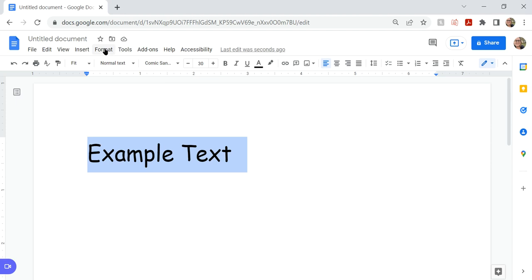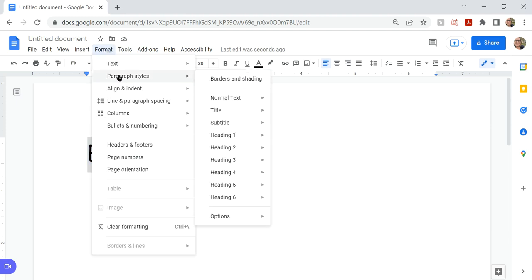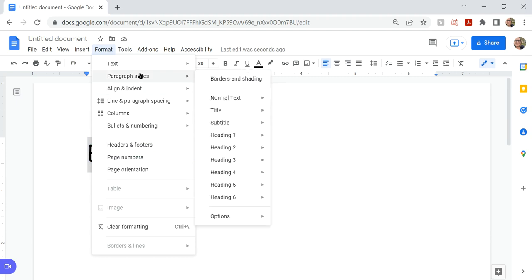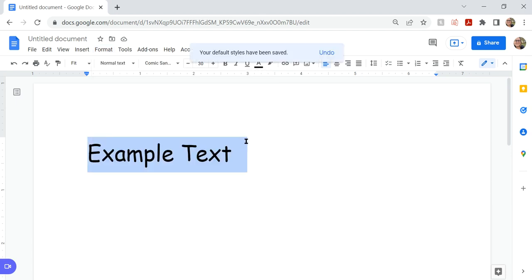From here, we're going to go to Format and select Paragraph Styles, and then we're going to Normal Text and select Update Normal Text to Match. So if you come across something later that you really like, you can highlight that and update the normal text as well. Then to make it our default text, we're going to go back into Paragraph Styles, go all the way down to Options, and select Save as my default style.